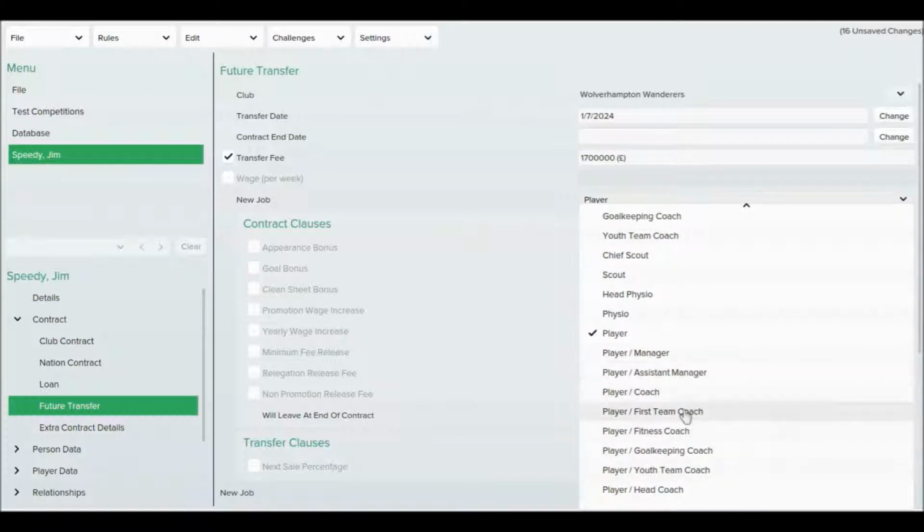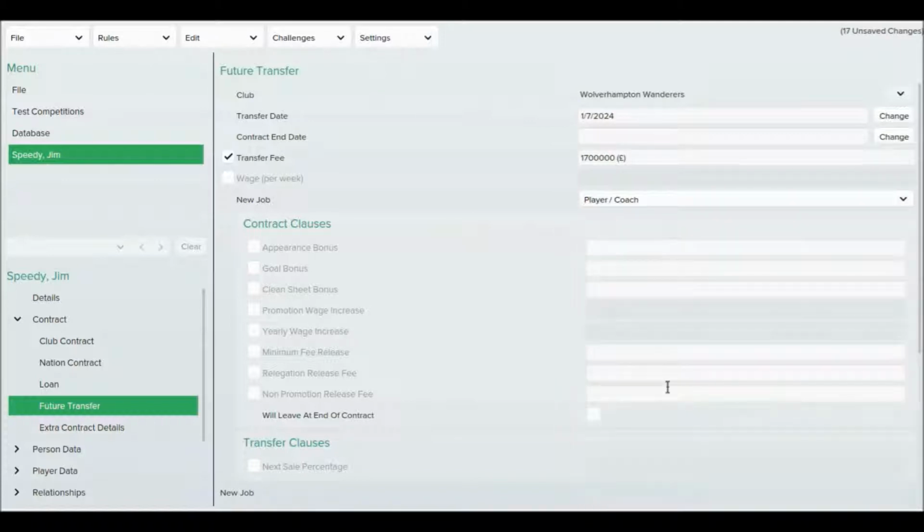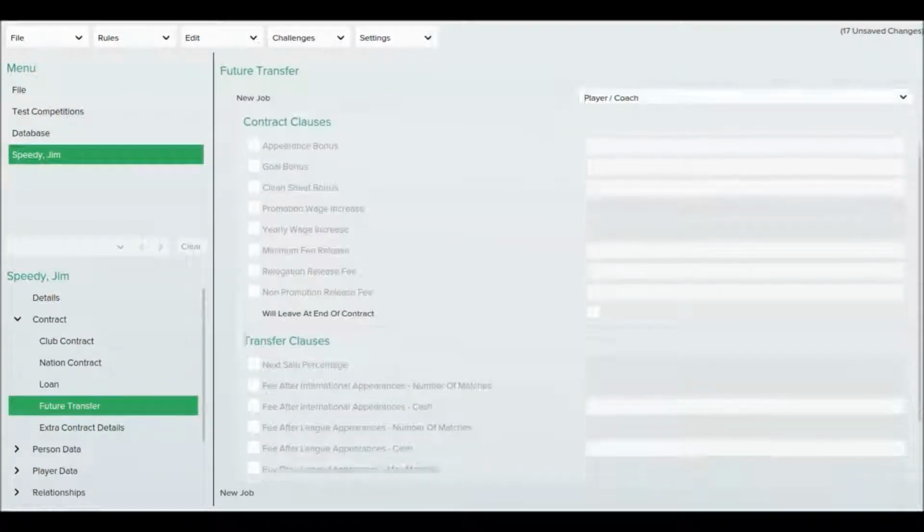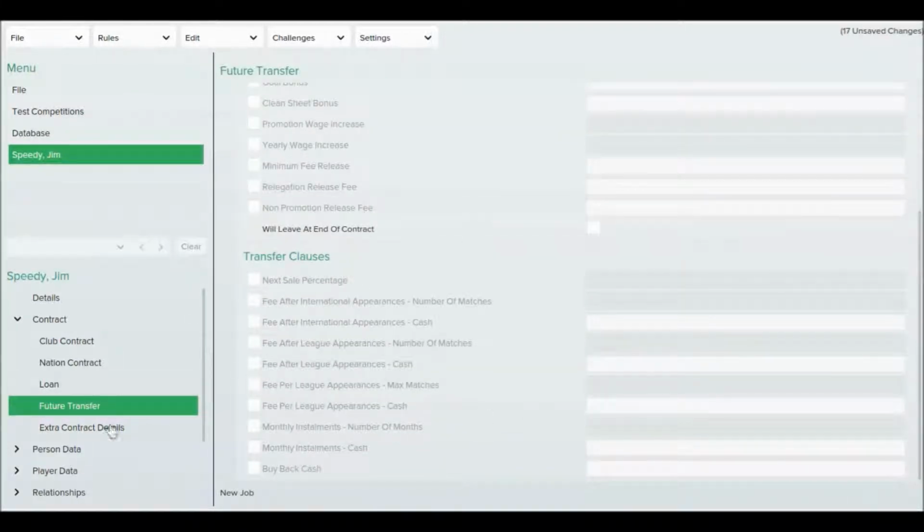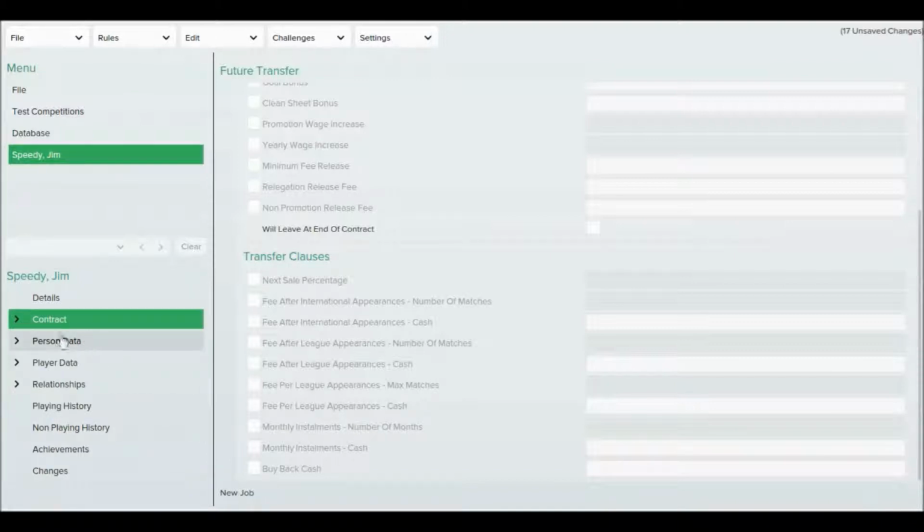So he's going to join them for 17 million in a player-coach role, because by the time he's spent about 14 years, he's going to be in his 30s. So obviously he's not going to leave Cambridge until he's in his 30s. So that's contract sorted. Next job is personal data.